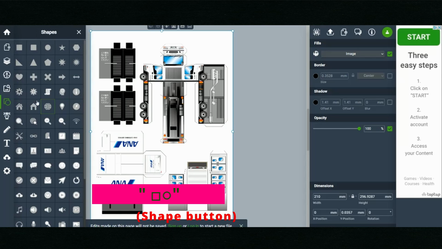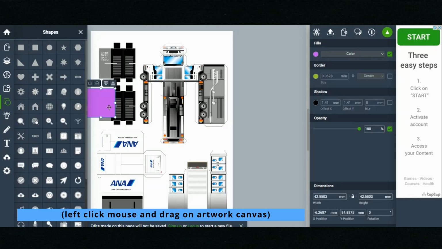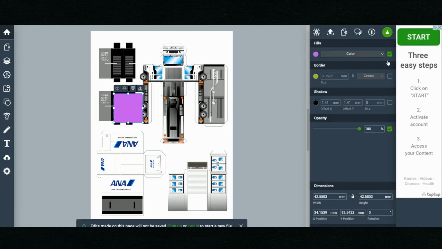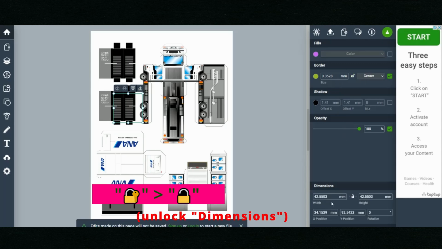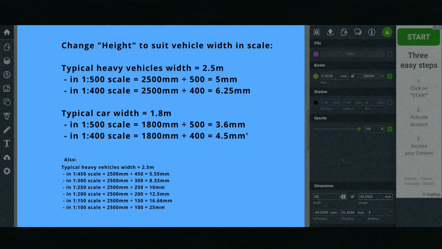Use the shape tool to create a square. Make sure it is not filled. Under the dimension parts, untick the lock symbol to make it a very wide rectangle. Then here comes the important part, the key to the size and scale.